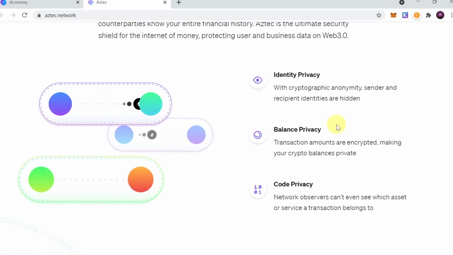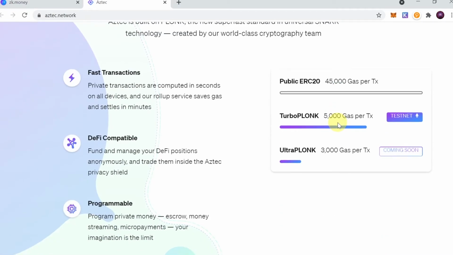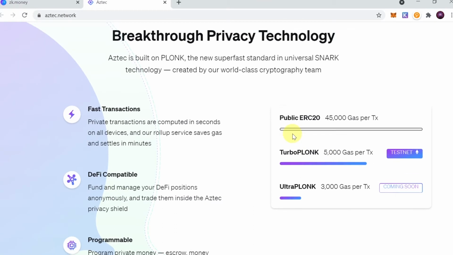So as you can see, public ERC20 transfers take around 45,000 of gas on zk money. Right now we have a testnet of turboplonk, and gas per transaction is only 5,000, which is 9 times cheaper. When ultraplonk is implemented, that will be only 3,000 gas per transaction. So as you can see, on layer 2 you will be able to save a lot of money for transactions, but this is not the biggest advantage of zk money, because zk money allows you to send and receive payments anonymously. So this is like a privacy layer for Ethereum.